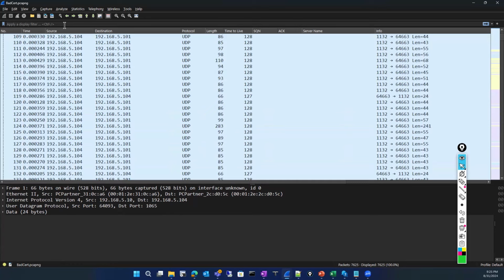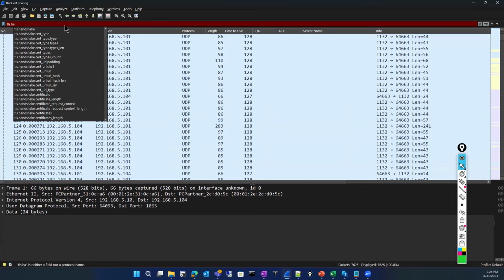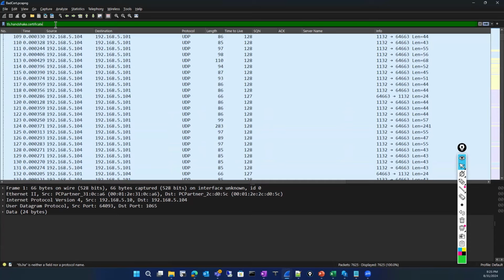So to quickly find, I always use a filter, tls.handshake.certificate. Should apply this.